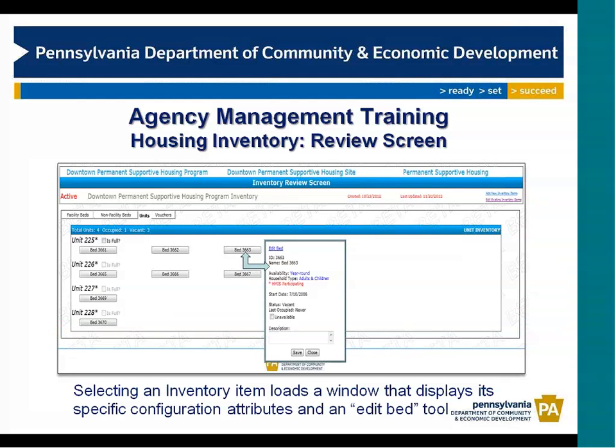And there are a couple other features within the review screen. When you click on each individual bed, it'll show you the individual configuration information, what availability it provides, and when it started. It provides pretty good information. One feature we want to show here, and this is only for agency managers, is the edit bed feature. It's a nice little feature to edit information on a one-on-one basis.